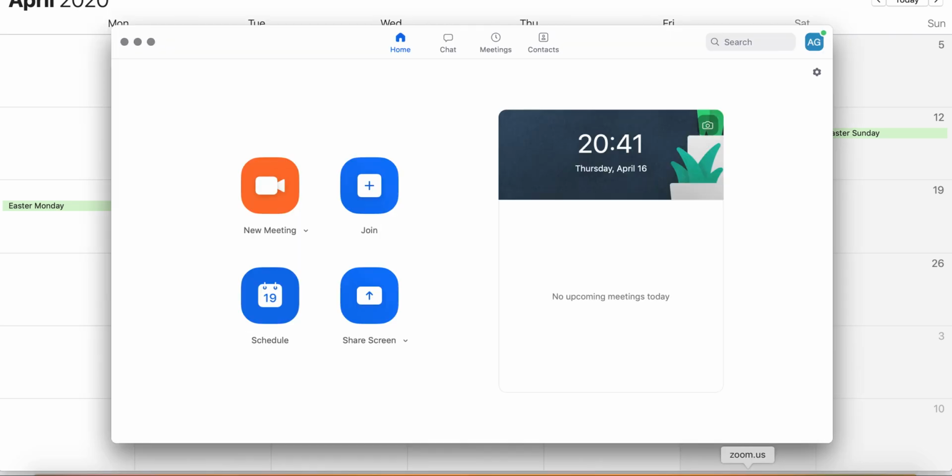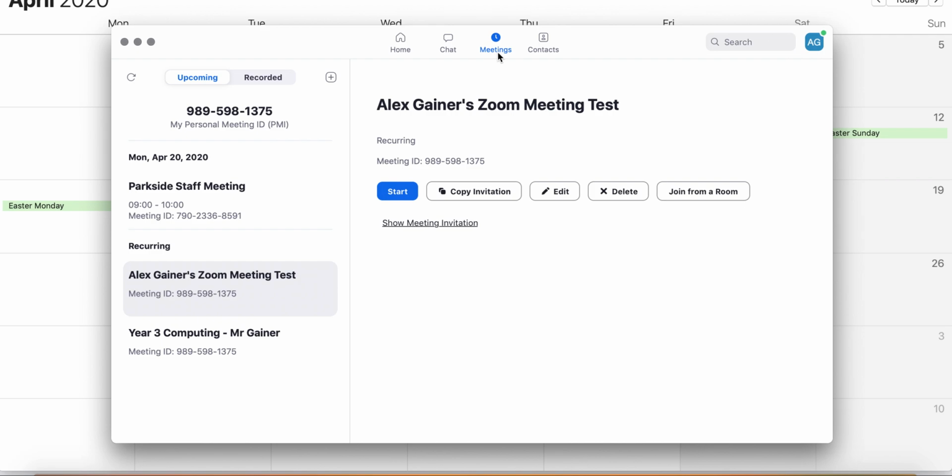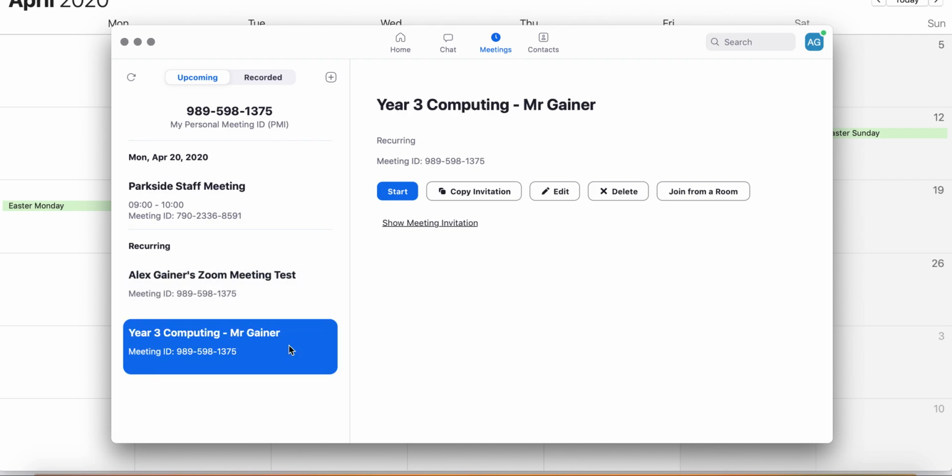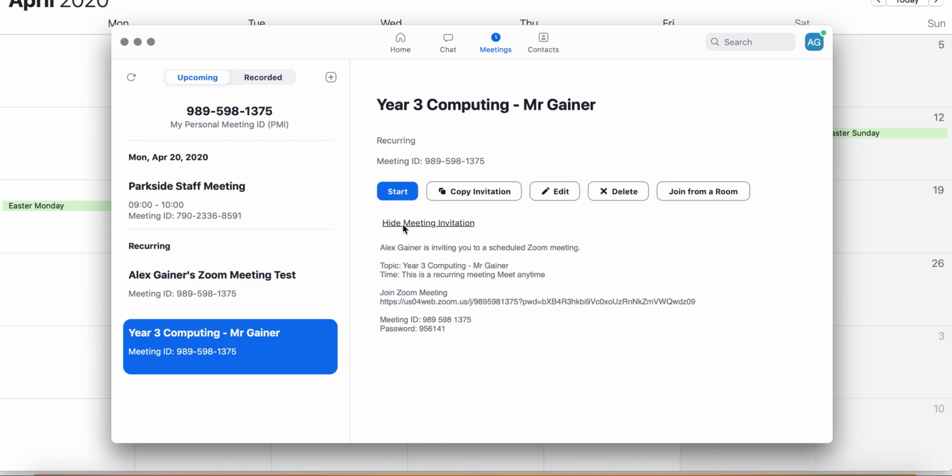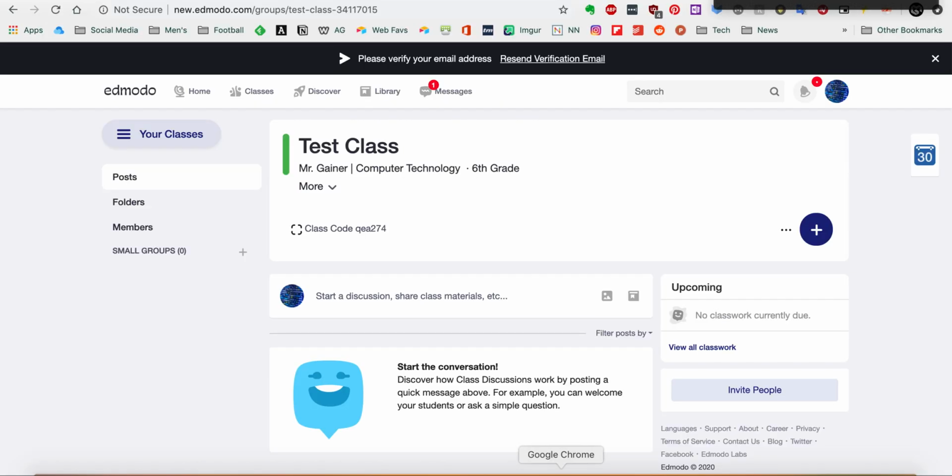Then if we go back to Zoom here and we go to meetings, we now have that lesson down here. Year 3 Computing, Mr. Gaynor. Now if I go to show meeting invitation, we can see I have all the details of the invitation. I'm going to click copy invitation because I'm going to borrow that, and I'm going to go to my Edmodo class and I'm going to start creating my assignment.